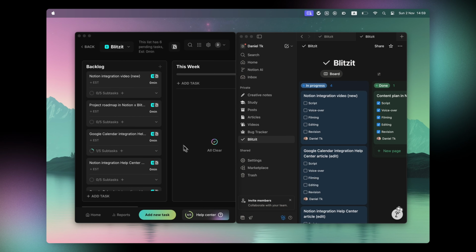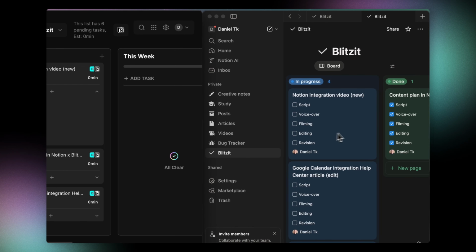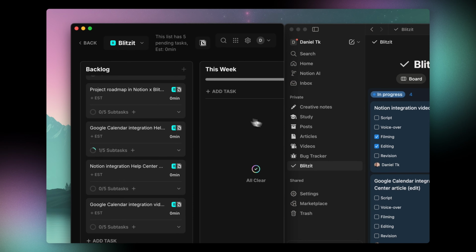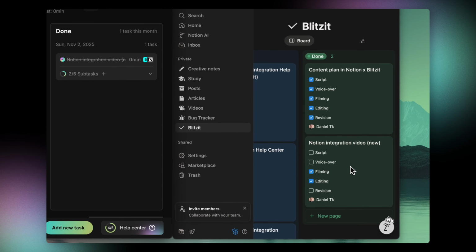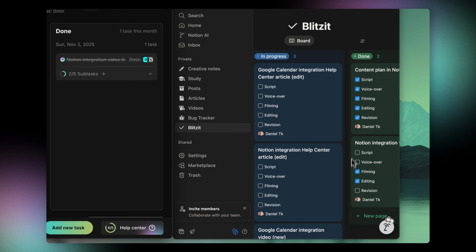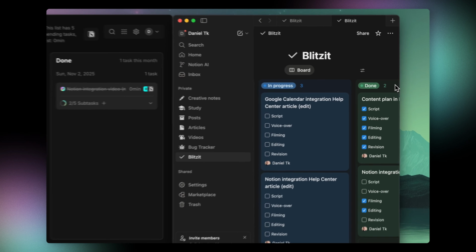When you mark a subtask complete in Blitzit, it updates in Notion too. And when you move a task to the Done column in Blitzit, its status automatically changes to Done in Notion. If you make changes the other way around, from Notion back to Blitzit, you'll just need to refresh the page to see the updates reflected.